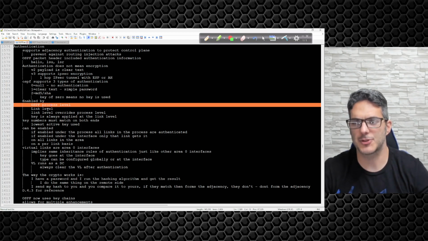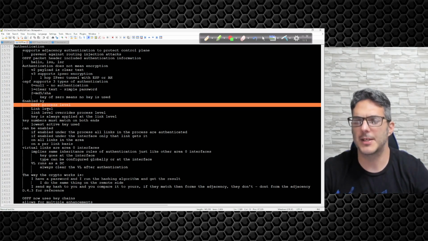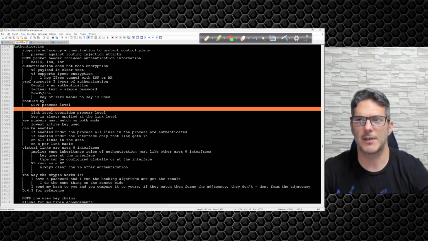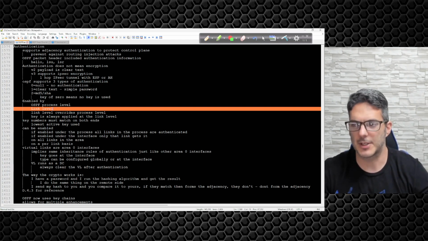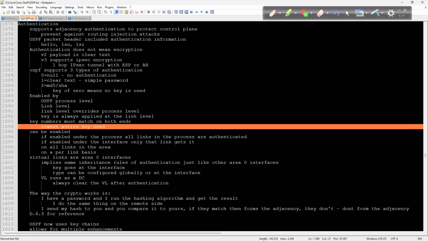So at the process level you would say area 0 authentication, something like that. And if you are going to do it at the link level, it would be ip ospf authentication mode MD5, something along those lines. I don't remember the exact syntax off the top of my head, but I can figure it out in just a couple of moments. The key numbers must match on both sides in order for this to work, and the lowest active key is used.